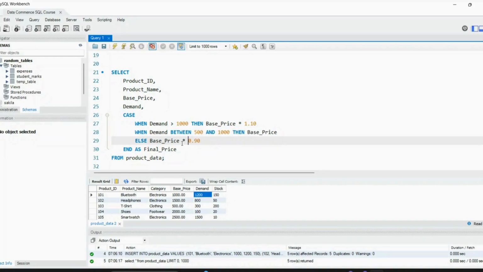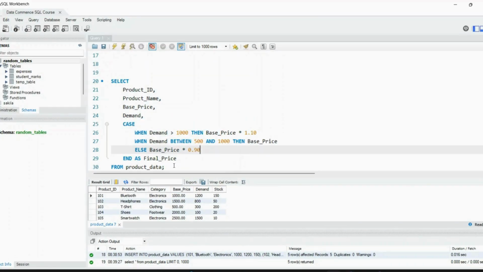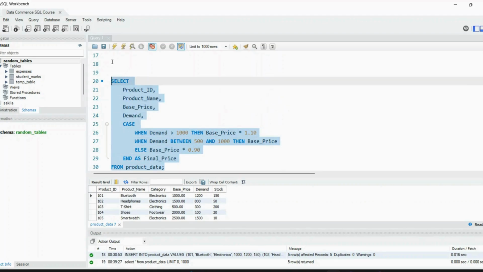Hope you understand, guys. The logic is simple. Whenever the demand is above 1000, the original amount is increased by 10 percent. Whenever the demand is between 500 and 1000, the original price stays the same. And below 500 demand, the original price is decreased by 10 percent. Let me execute this query, guys. Now you will be able to understand.